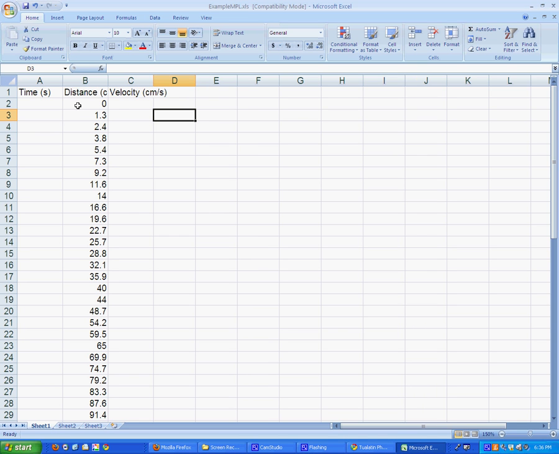In this video, I'm going to show you how to do the graphs for the G-moving plots lab. This is what you should have, is just time, distance, velocity. I'm going to fill in here 0 and 0.1 and 0.2. And then you can do a little trick here.